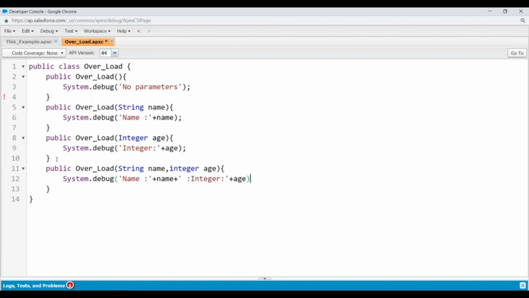Here I have taken two parameters, string and integer. Here also I am taking two parameters, integer followed by string.